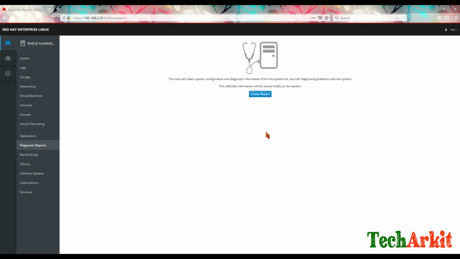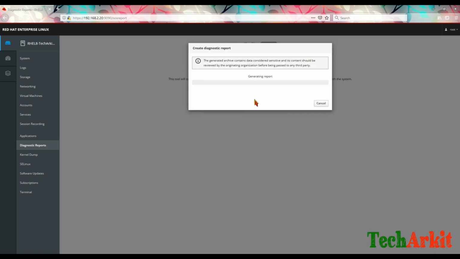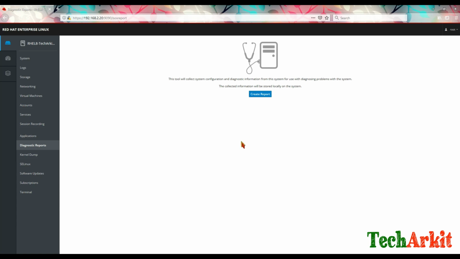The next one is diagnostic report. This is very easy and very simple. You can simply say create report, that's it. It generates the reports and you can download that report as a tar file, extract it, and analyze the system performance.